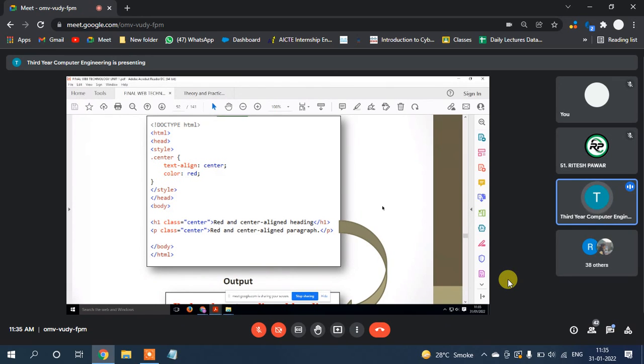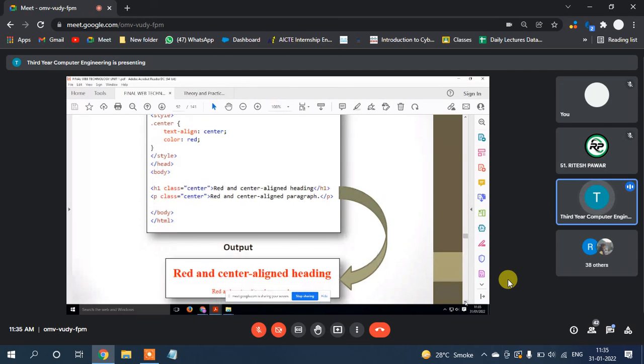After that in the body we have the h1 class, that is, heading 1, the heading tag, the first h1 tag with the class name center, and then there will be a red and center aligned heading as text. Then again the p class, that is the paragraph class name, again the same, center, and again the text line which will be red and center aligned paragraph with the closing of the paragraph tag, and then we close the body and html tag. So whenever we see the output, the h1 heading will be highlighted with red and center aligned heading text, which will be bold and which will be our center class.